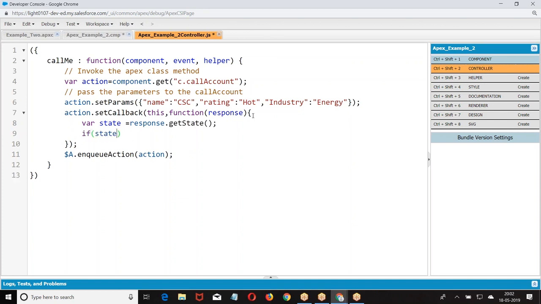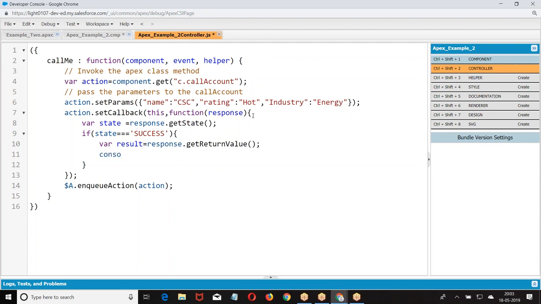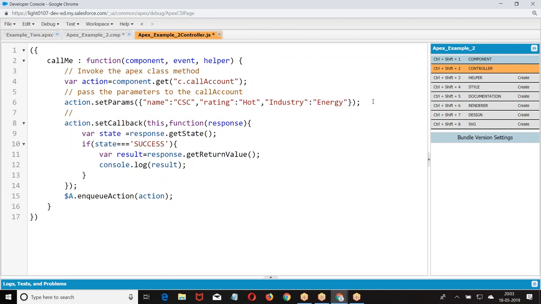Here, if state equal to success, we are supposed to get the value. Var result equal to, how do you get the value? response.getReturnValue. Then I am giving console.log. So look at this. Second step, pass the parameter. Third step, write the callback action.